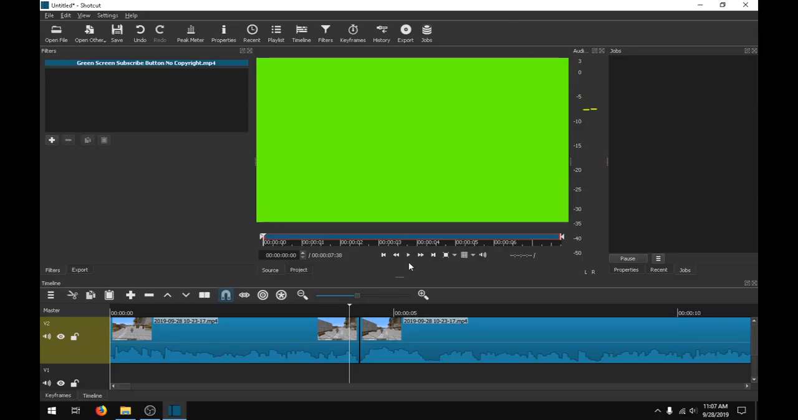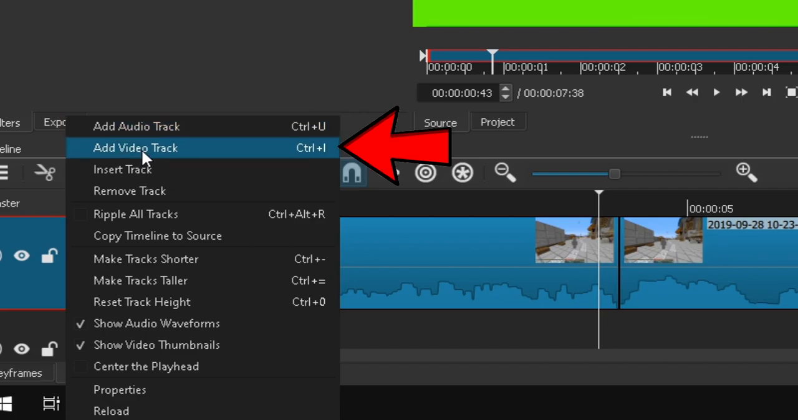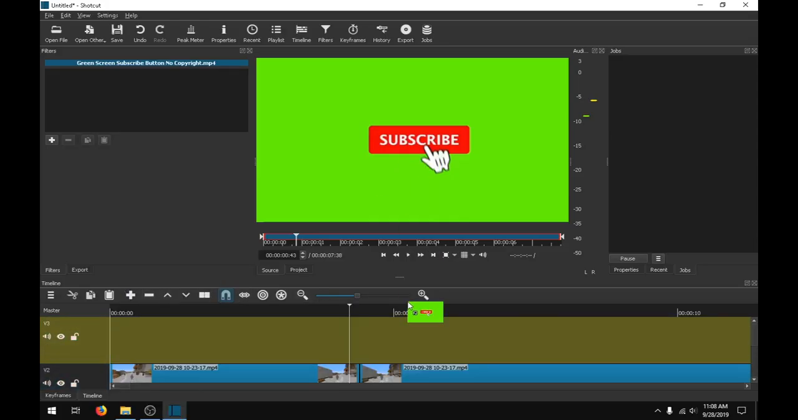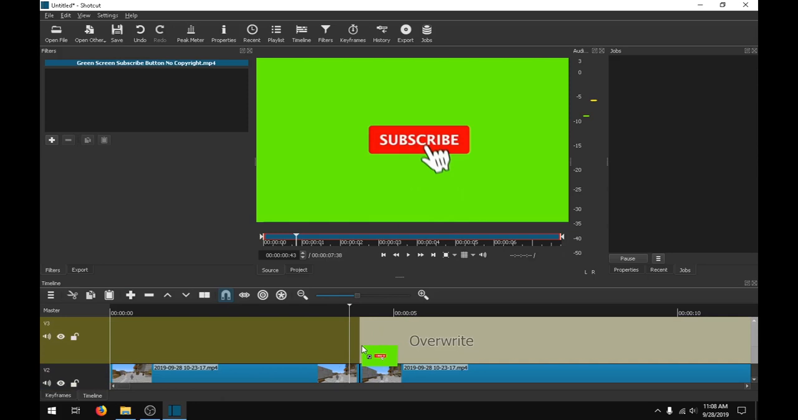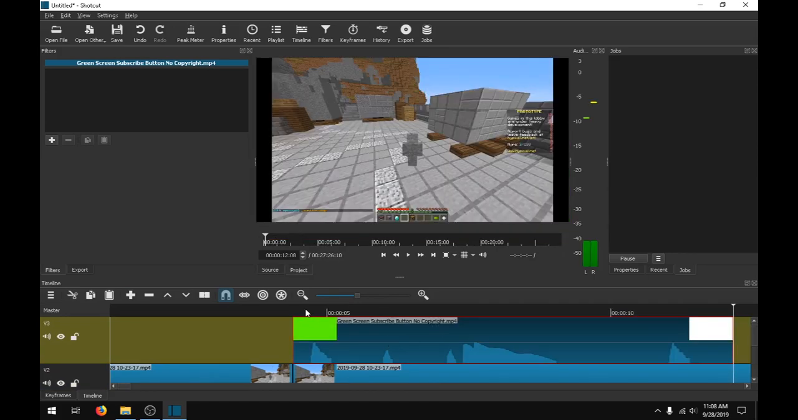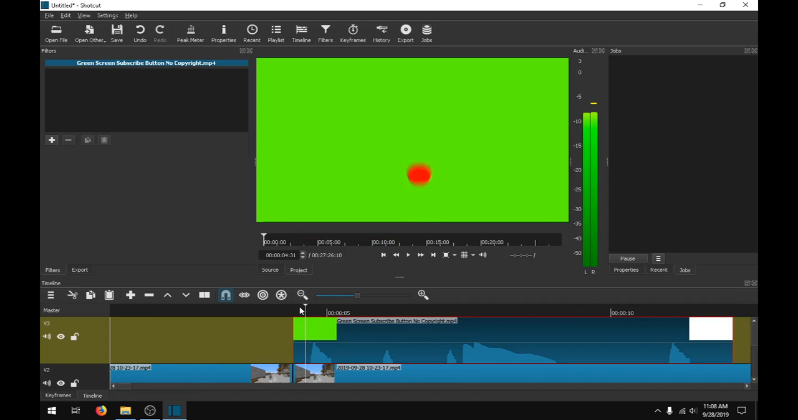So in here I have, for example, a subscribe button, which is a green screen. See right here? Let's say I want to add that. All I have to do is add a video track, see right there, video track, and drag this in right here, okay? But only if this is a green screen, you have to add a chroma key. That probably just sounds confusing, but I'm just showing you, okay?